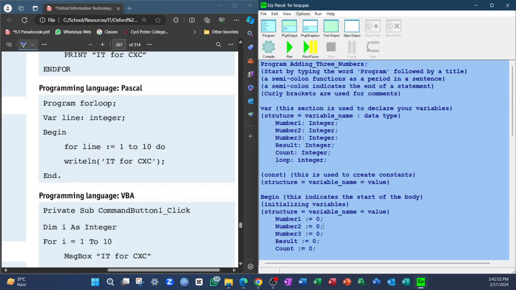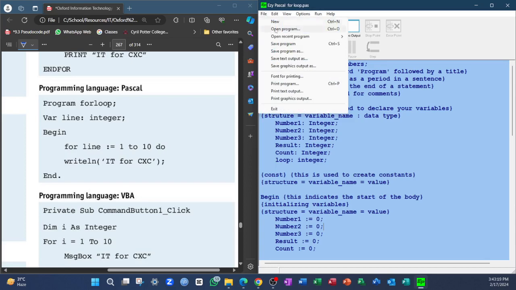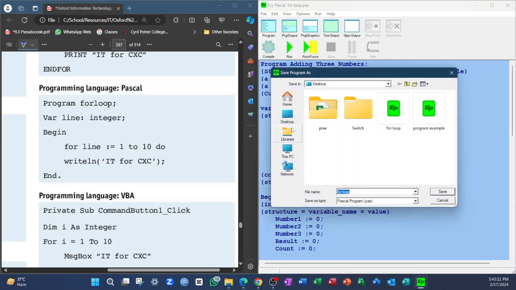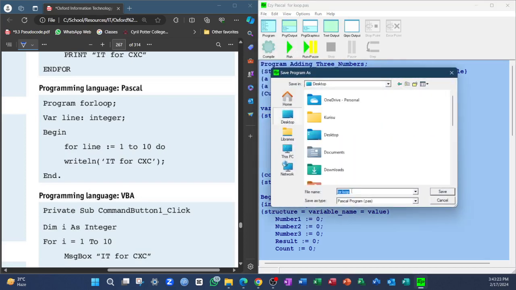So let me know when you guys finish there. Nothing's going to change or anything. But once you did that, it's going to create a whole different program. If you look at the top, you're going to say easy Pascal for loop. Because that's the file you're currently working on. So remember it's file, save as, go to your desktop, type in for loop and select save. Let me know when you finish with that.